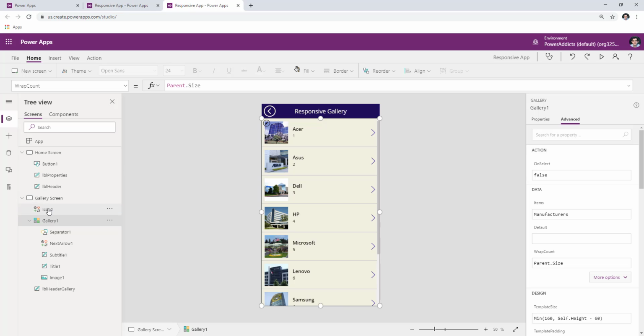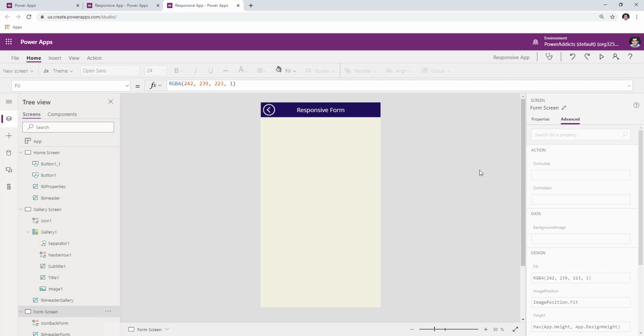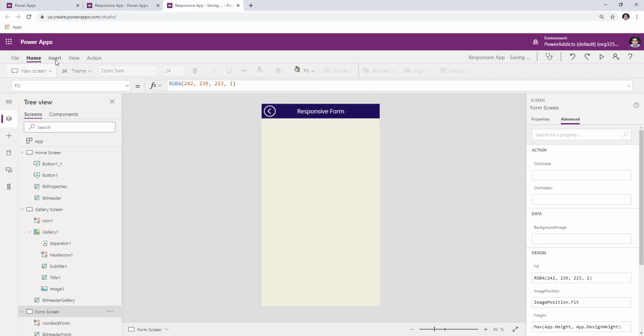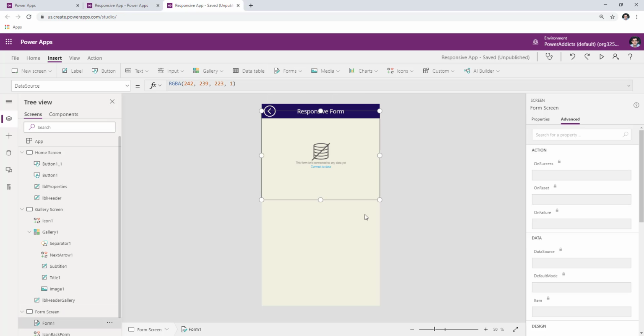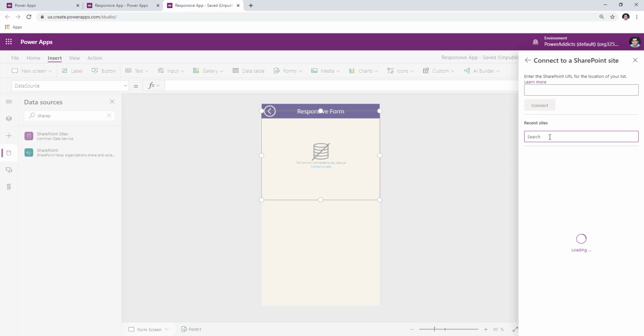Let's take another use case. This time, let's take a use case of a form control, a very common use case. Now in the form screen, I'm going to go ahead and add my form control. In this case, I'm going to pick a simple list in SharePoint.